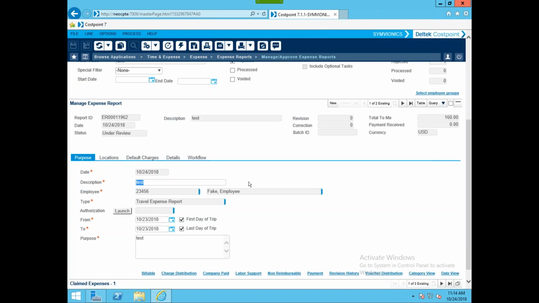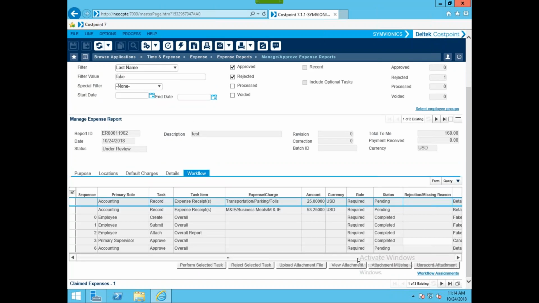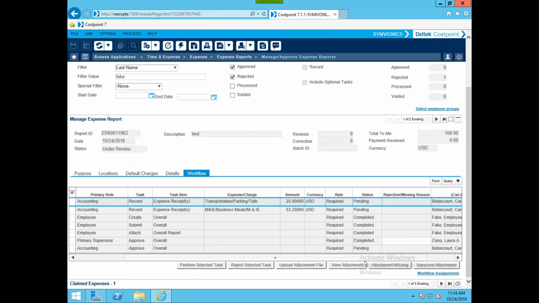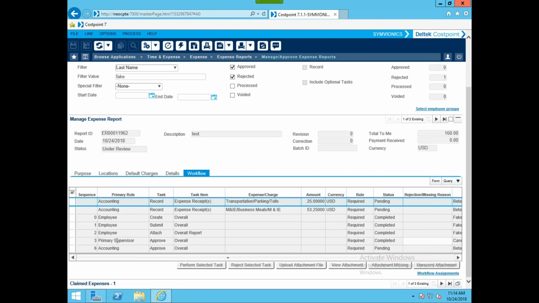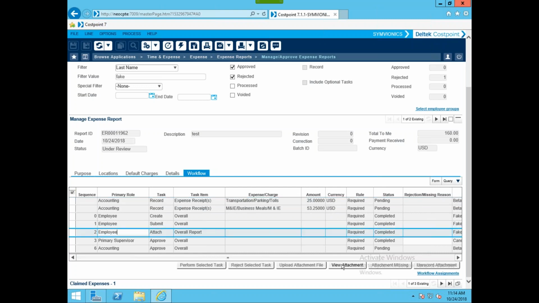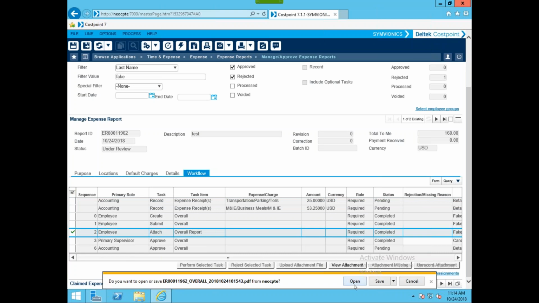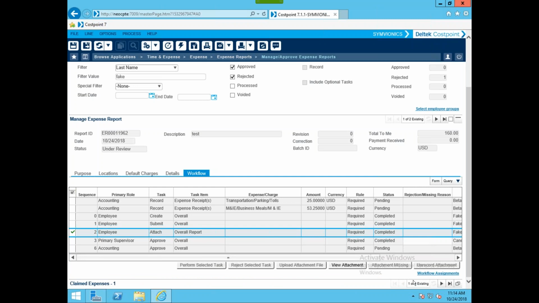And then the last thing I want to cover here is under workflow. Of course, as the supervisor or manager, you'd be able to see the attachment. We should be able to click view attachment and it should open. I apologize, I don't have a PDF reader on this server, so it won't open, but it should open within your PDF reader or Adobe Acrobat or something on your local computer.